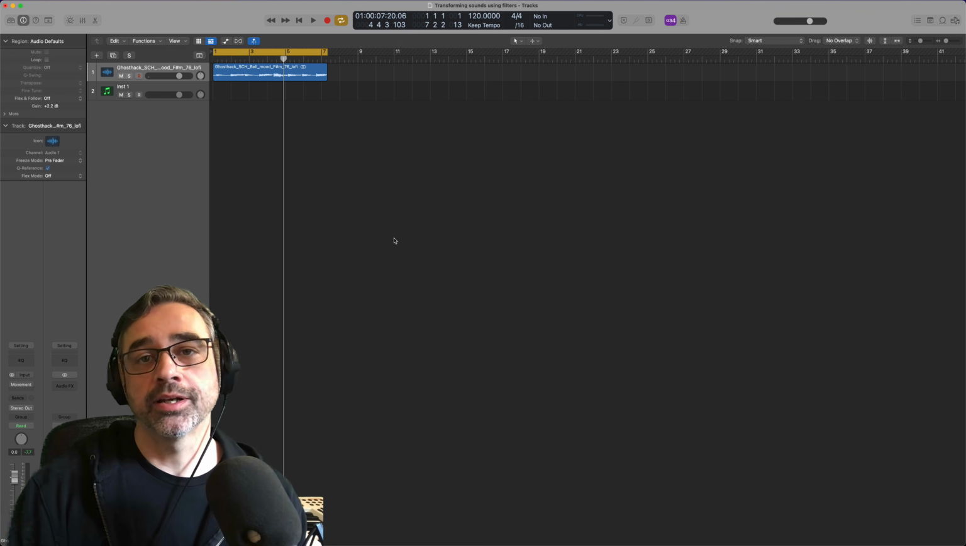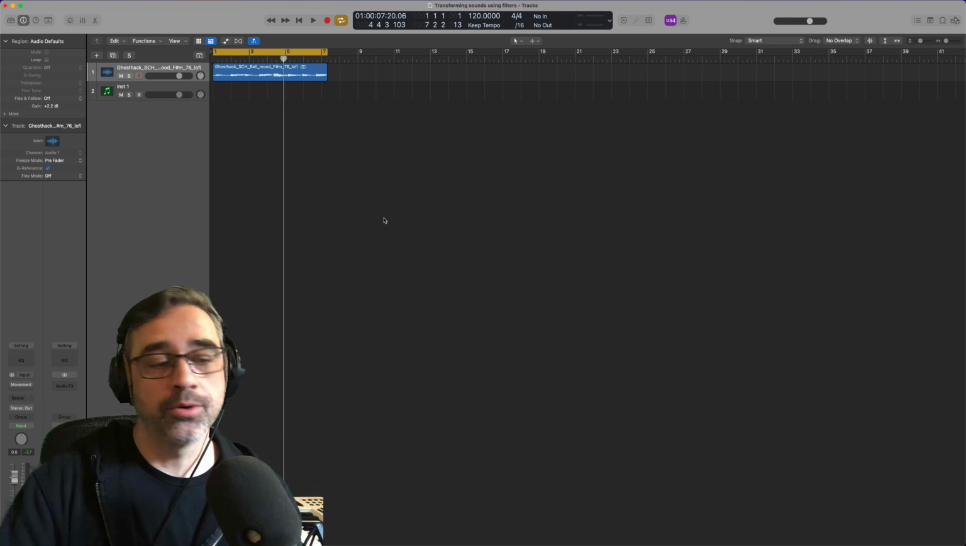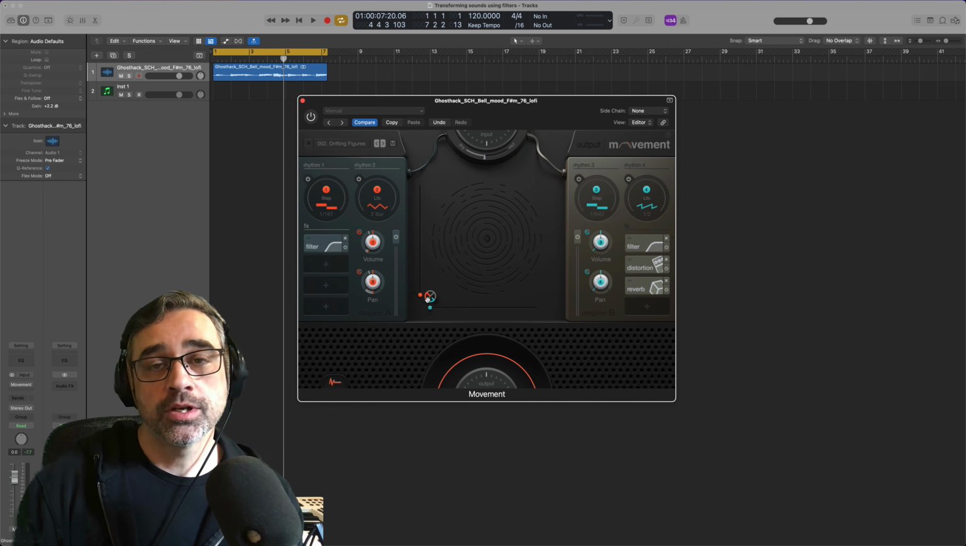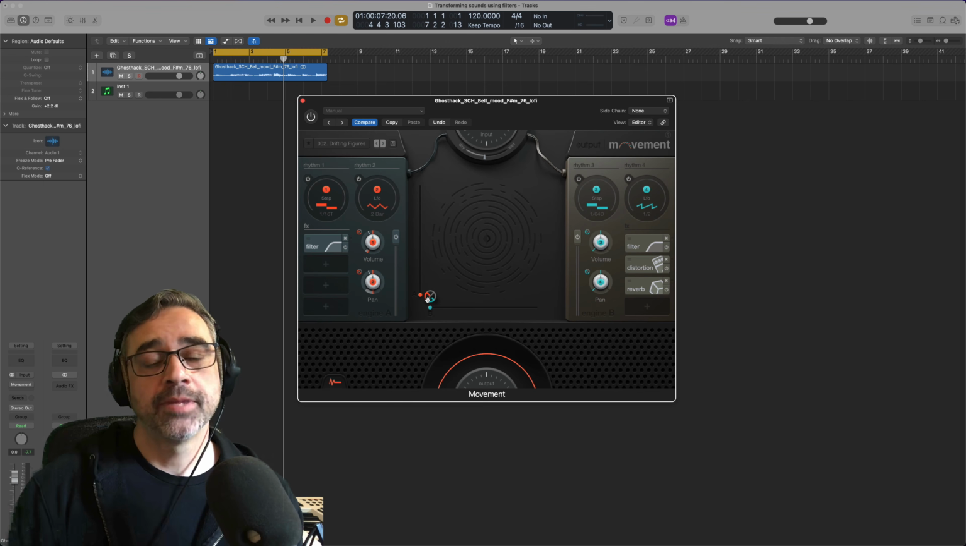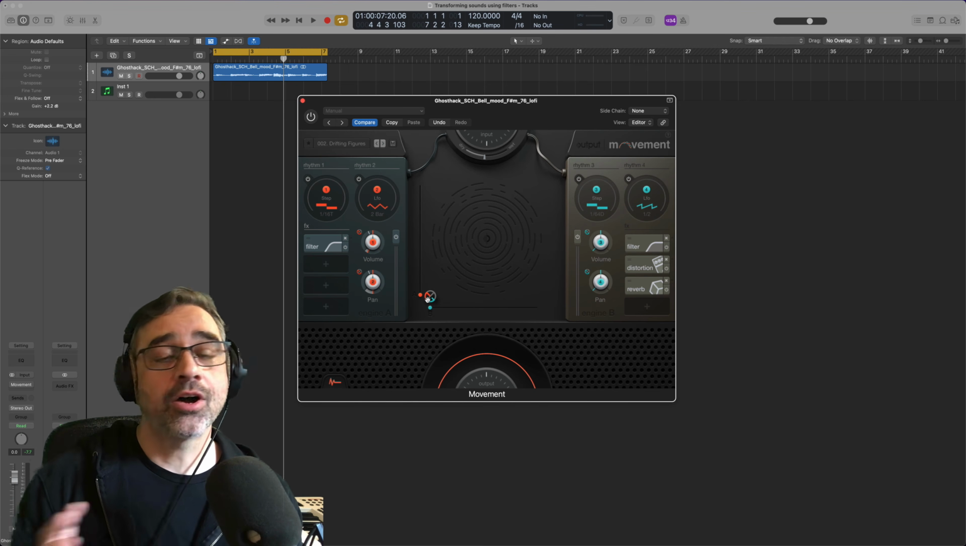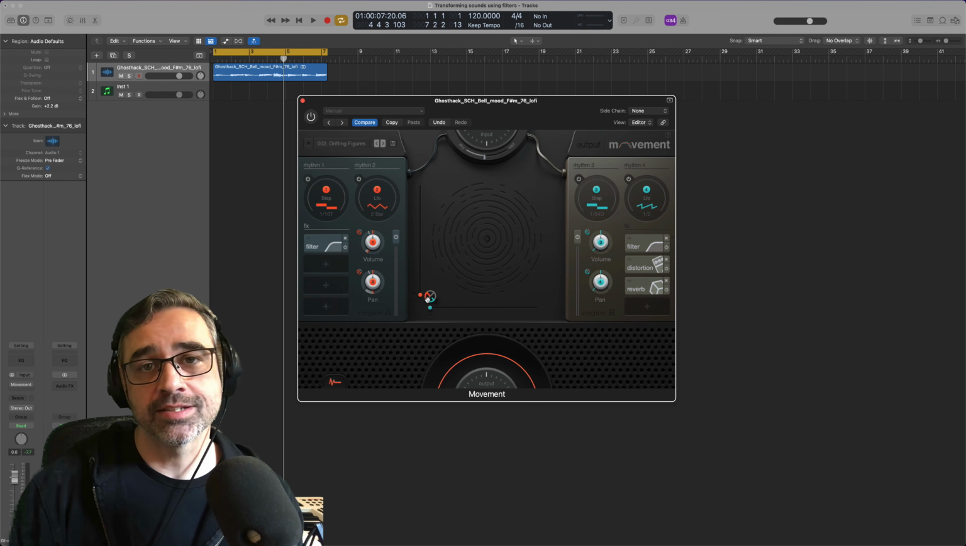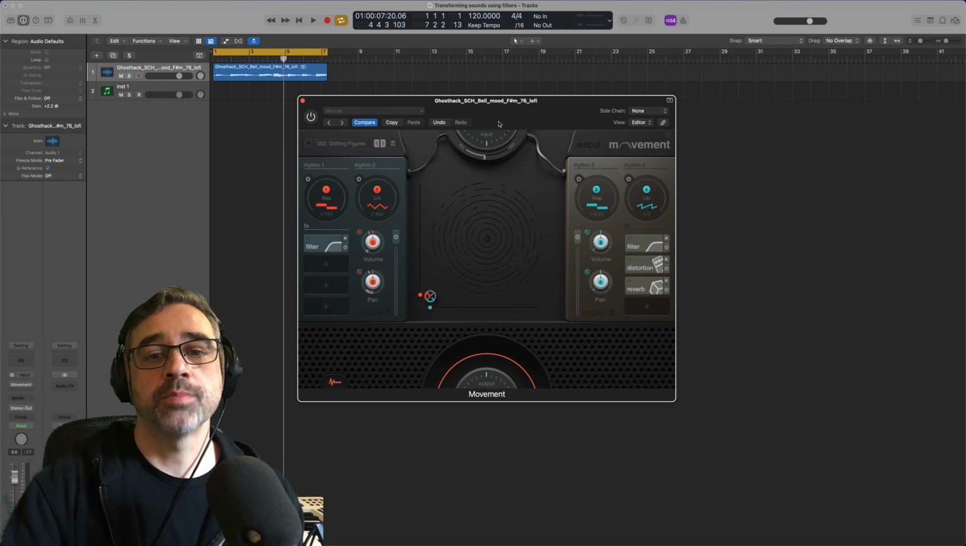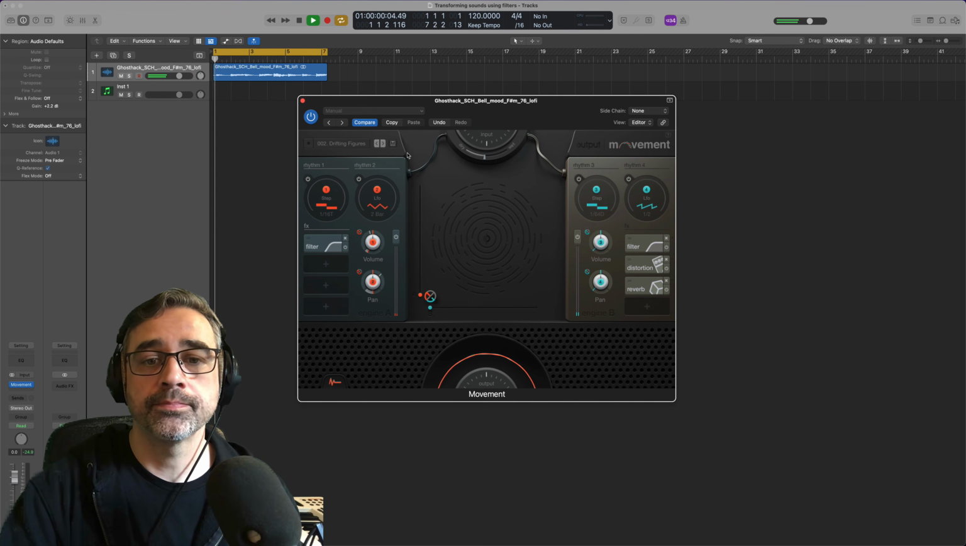Now I'm going to reach for a plugin called Movement from Output. Movement allows you to use filters alongside other simple tools like distortion, delay, and reverb. This can impart a ton of movement and character very quickly without having to enter into your automation lanes. Here's a preset called Drifting Figures. We've made slight adjustments to this by backing off the wet-dry mix.